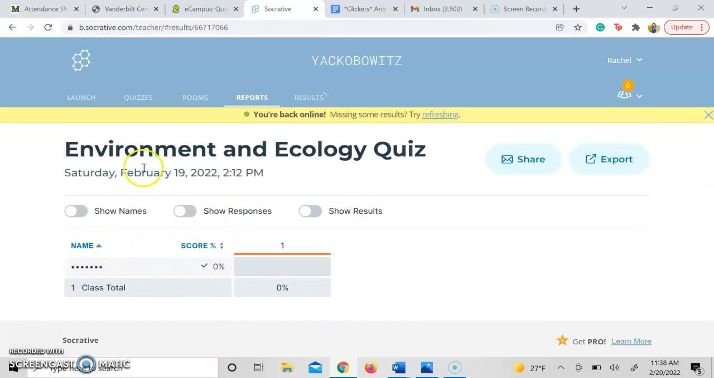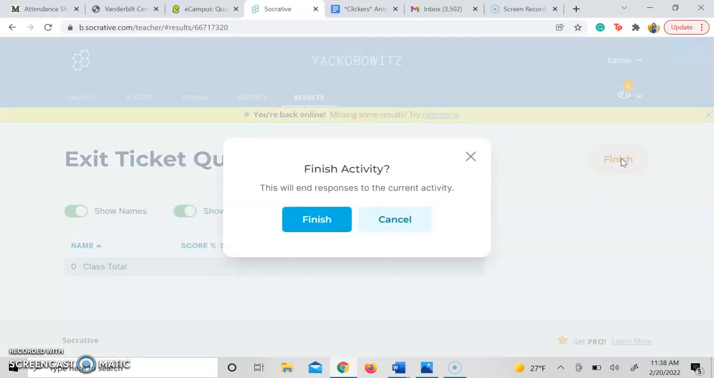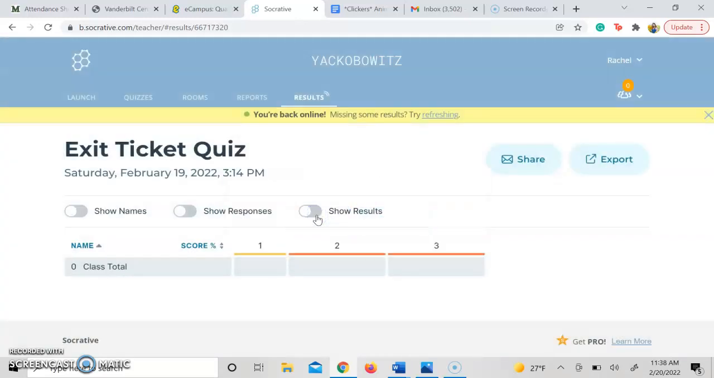And here we see again. And then we can go to the results page. Of course, I obviously do not have a class to show the results, but we have show names on, show responses, and show results. And it shows you your score, your class total, and of course the bar. Then you can click finish, finish the activity, and then your scores are saved and generated from the educator's perspective.